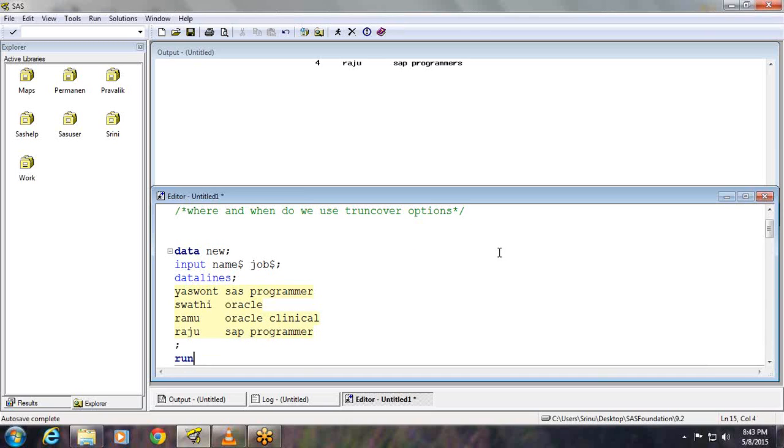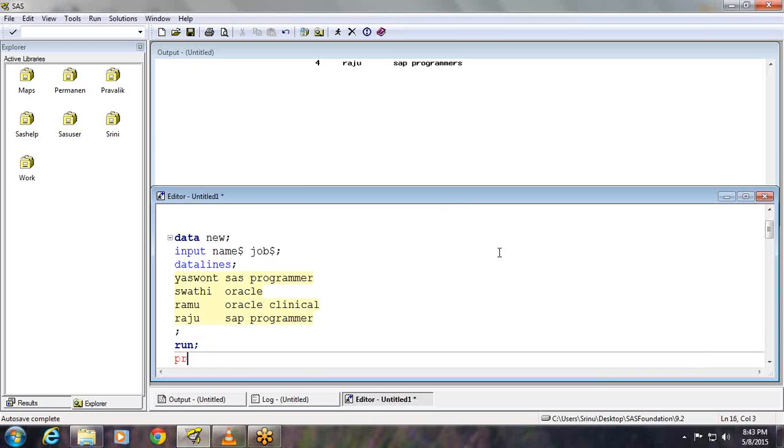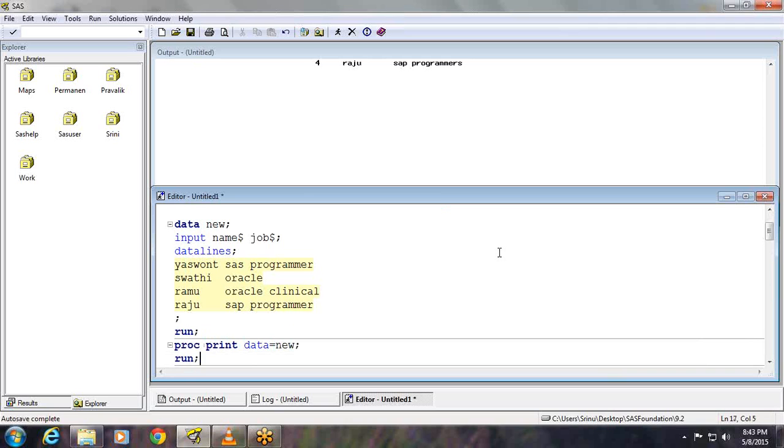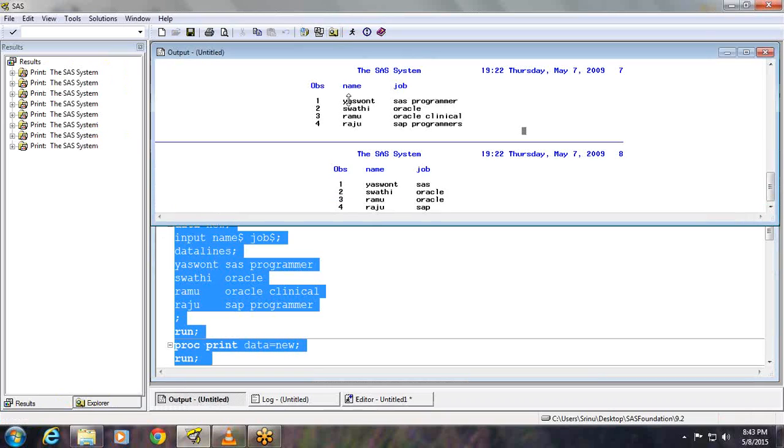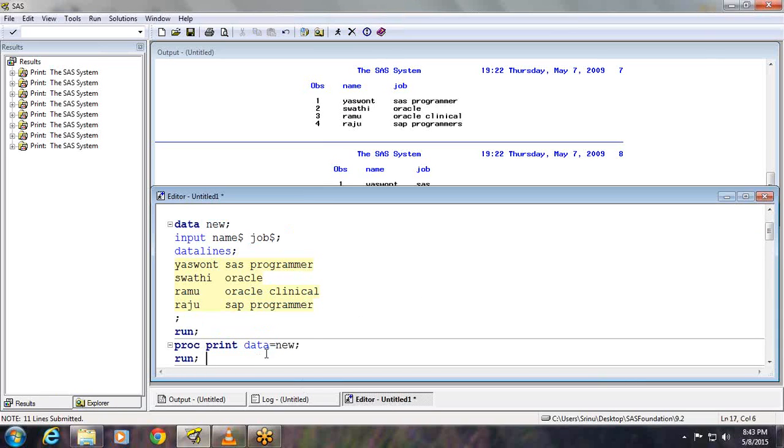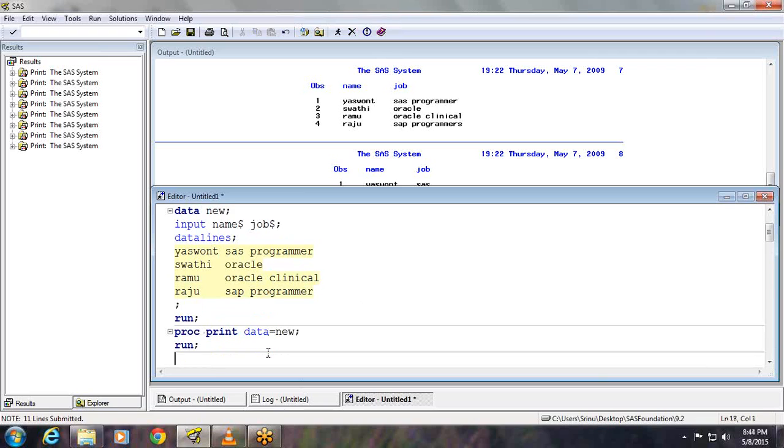Let's run this one. Proc print data is equal to new, then run. Select and submit this program. Here we are not getting the correct output because SAS by default reads only 8 bytes. So we can increase the length, by giving a fixed column number.